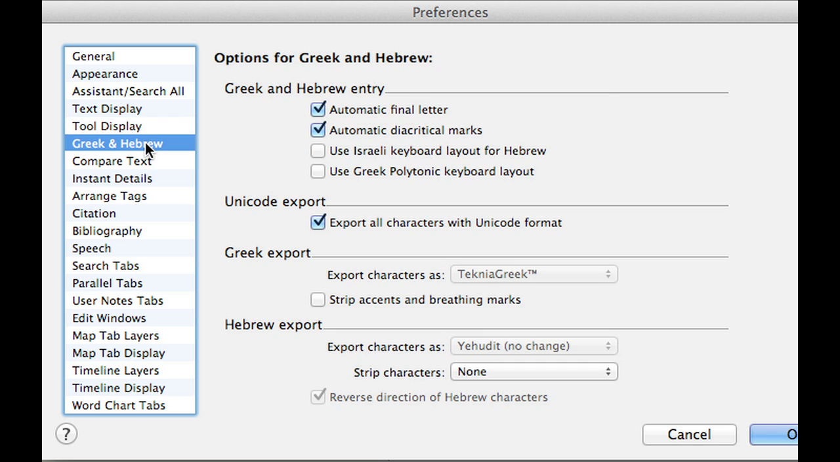Next, you can go down to the Greek and Hebrew section, and I would encourage you, under Unicode export, to have this one checked: Export all characters with Unicode format. This just means that when you copy some text out of Accordance in order to paste it into your word processor, it's going to switch the Greek and Hebrew over into a Unicode format, which, if you don't know what that is, that's just the latest technology with fonts, and it's a way to get the Greek and Hebrew cleanly into your word processor. Now, if you want to use a regular Greek font, or I probably should say an old-fashioned Greek font, you could uncheck that option, and then you can go to the pop-up menu under Export Character, and you could choose the font that you want, Tekton Greek, which is mine, or one of the other ones.